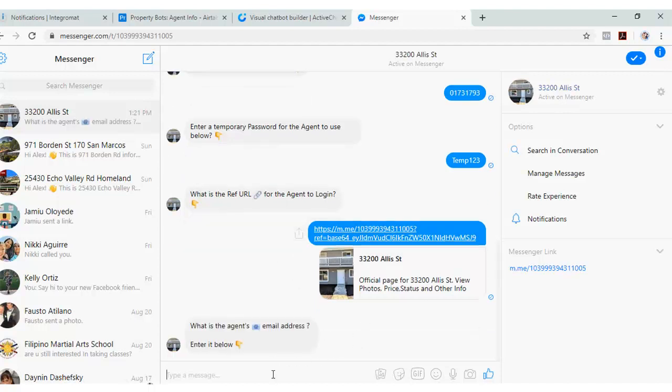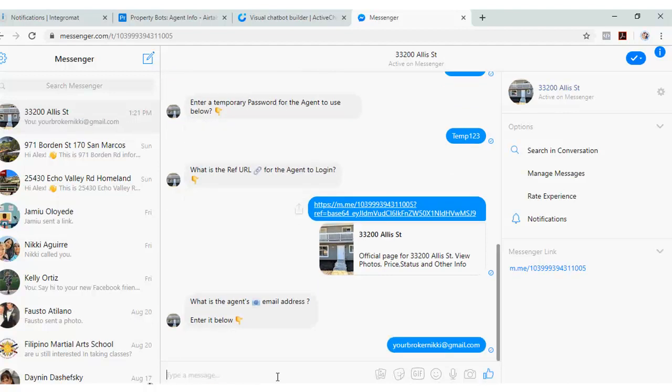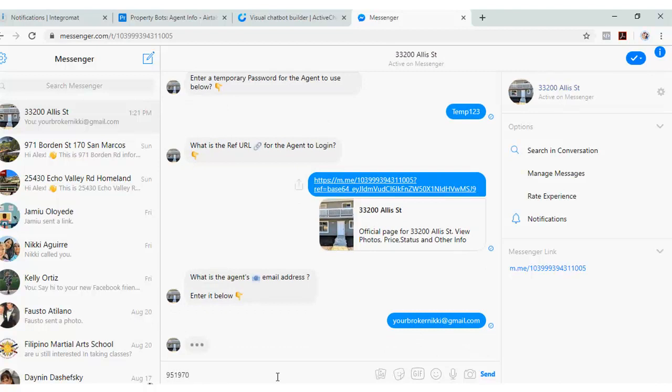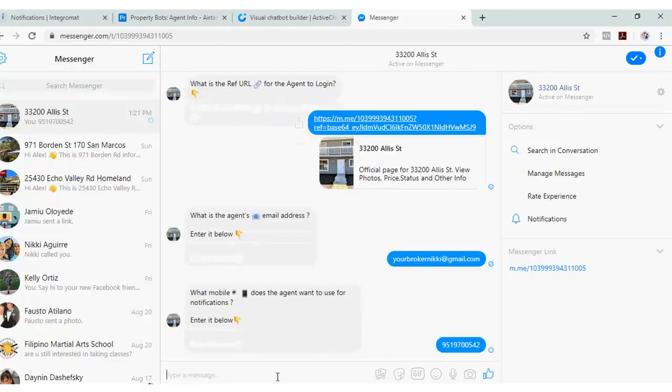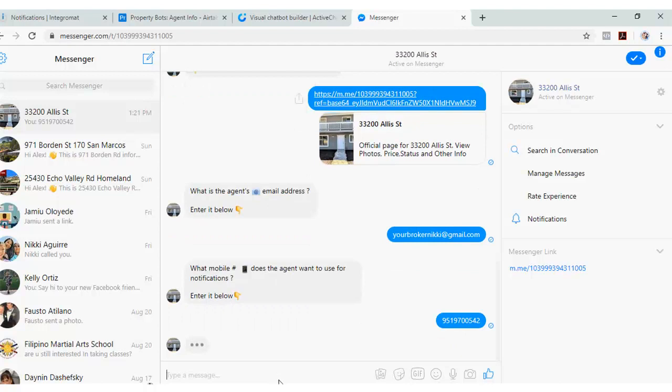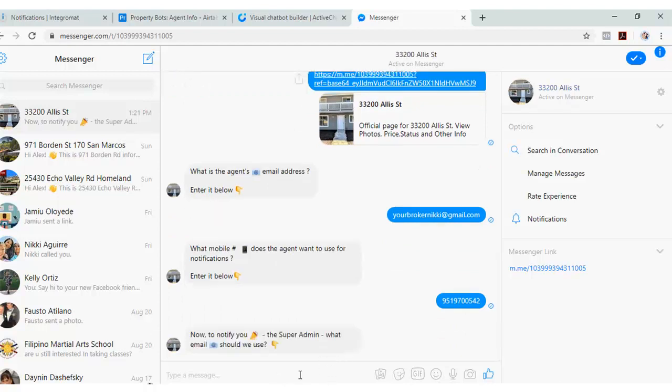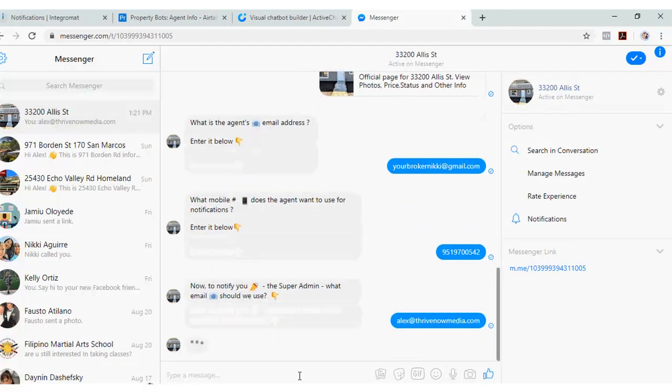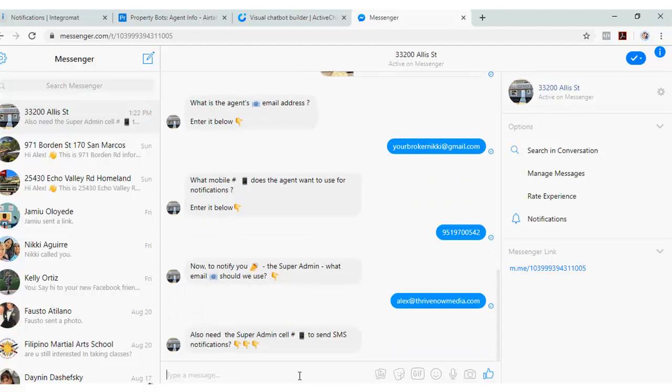Okay, so now let's go ahead and go here, email address. Let me enter her email. Okay, it's going to ask for her phone number next. So let me enter her phone number. Okay, and now it's going to ask me for my email and my phone number, because if there are any problems, it needs to notify me. The bot's going to notify us if the agent themselves has any questions, or if there are any problems with the bot. Okay, so let me go ahead and just enter my information here.